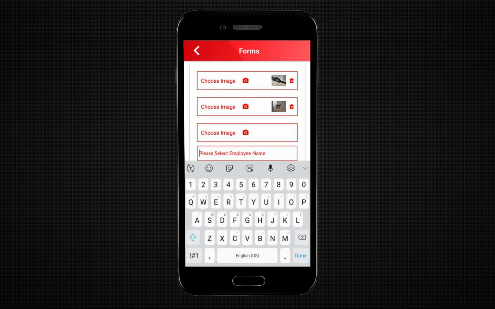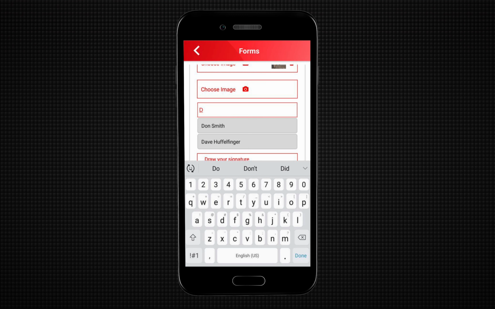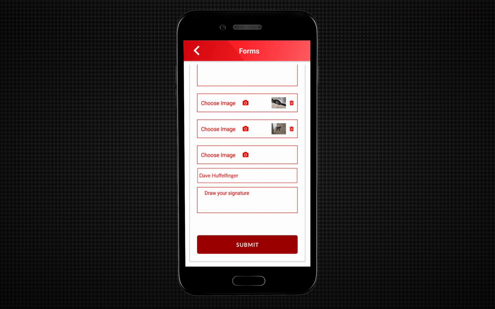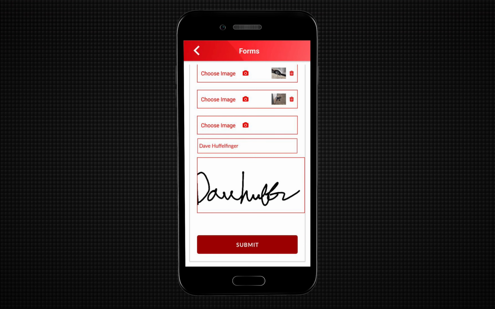After filling out the form and attaching or taking pictures if needed, click on Please select your name and start typing your name. Then select your name from the drop-down list and draw your signature in the signature box. You will notice that your screen will rotate, allowing lots of room for you to draw your signature. Click Done when you are finished. It will take you back to the form.